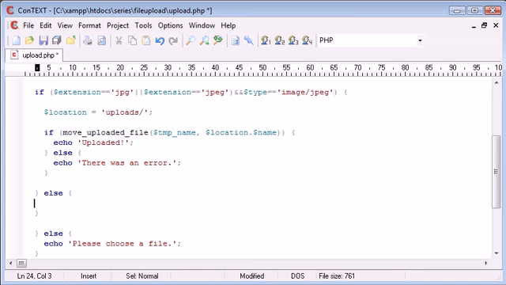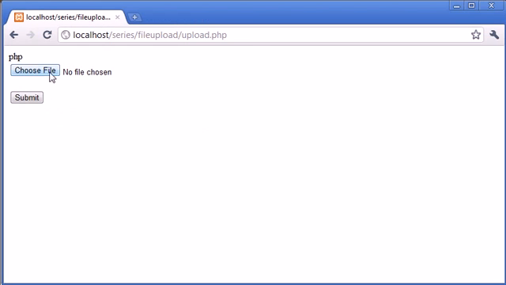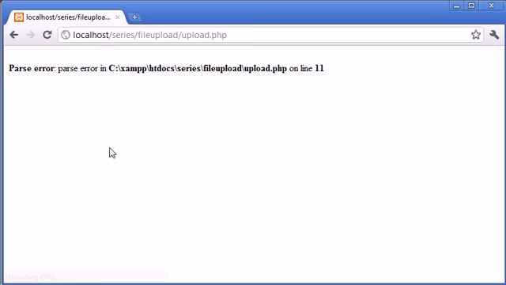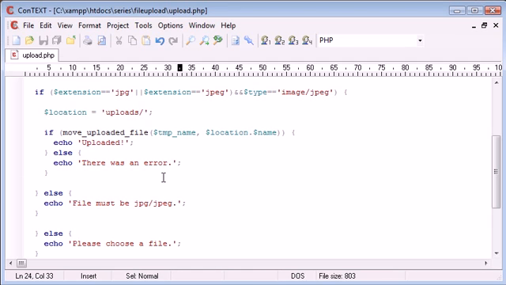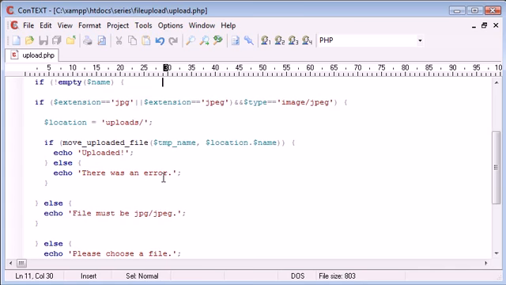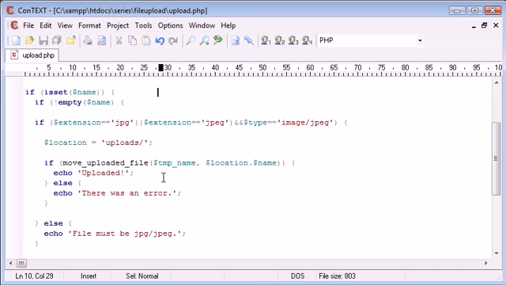So echo file must be JPG, JPEG. Okay, so let's give it a test. Let's choose a file. We're going to choose this Nicola Worsley file. Click submit. Parse error on line 11. So let's go and debug this. So 11, if empty. Oh, there we go. We're missing another bracket on there.